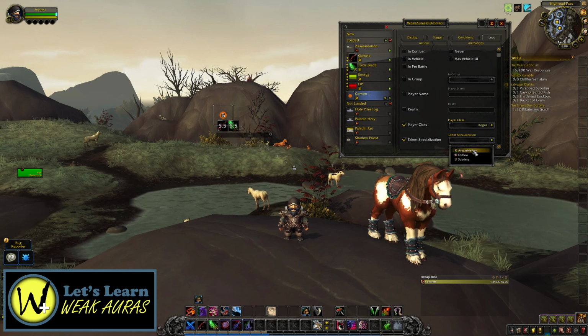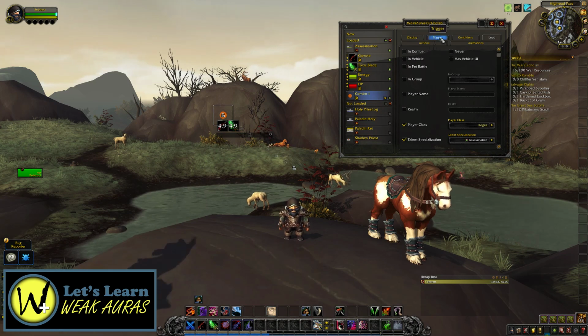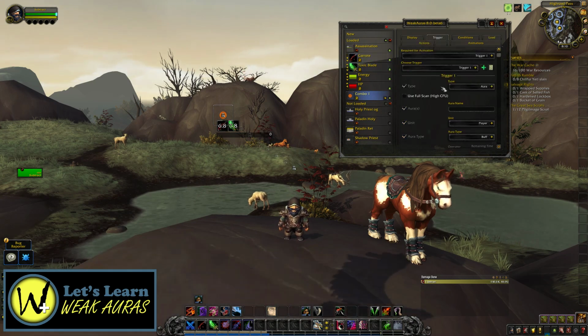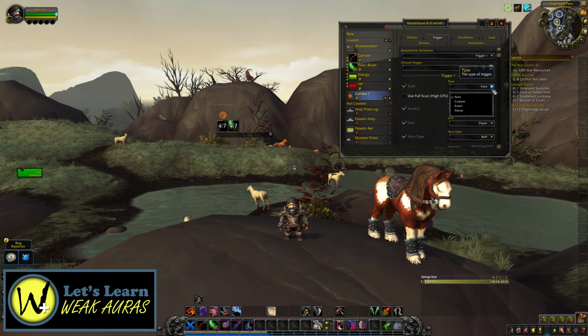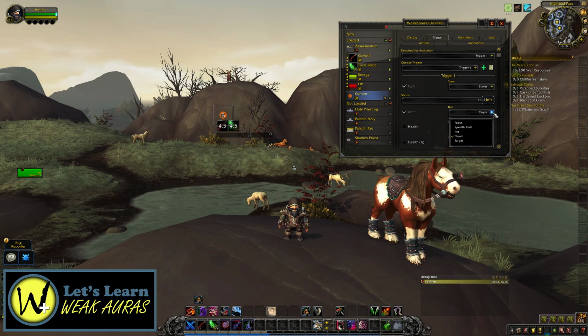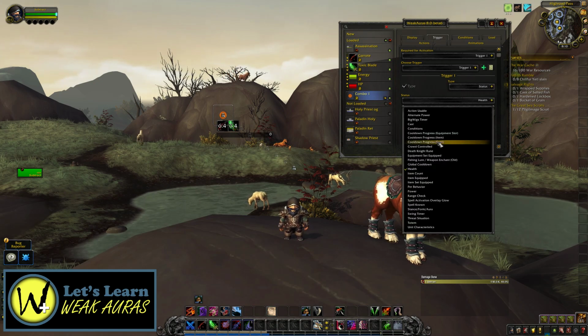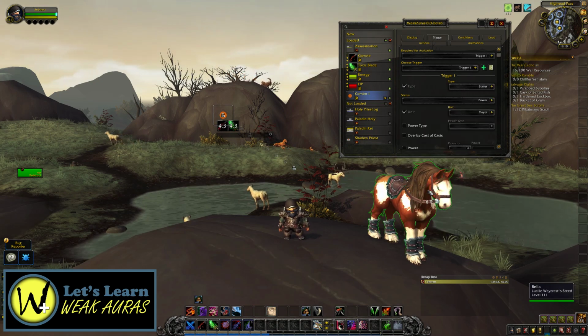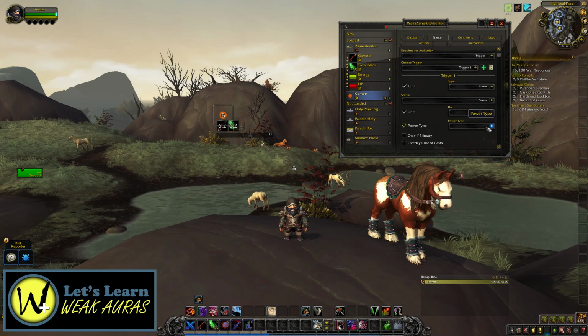Talent specialization. If you're going to play multiple rogues, this might be something you want to set as just player class, but since for right now I'm just doing assassination, go ahead and pick assassination. Now the trigger. This is where it gets really important. We want to go to status, then unit, player, health. We want this to be power, and the power type, we want this to be combo points.